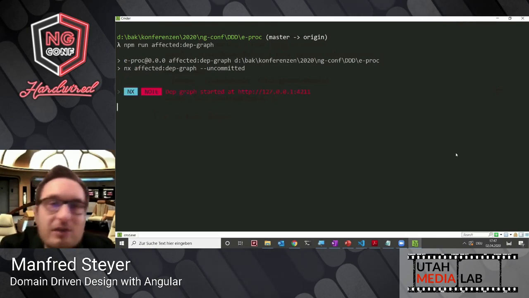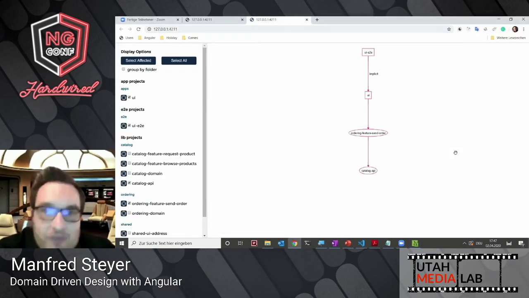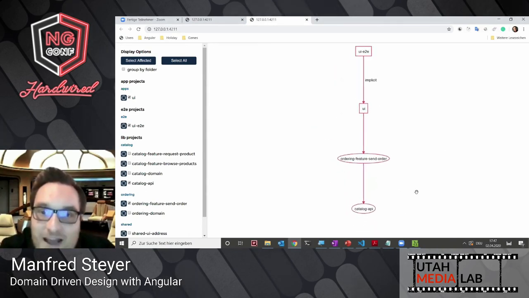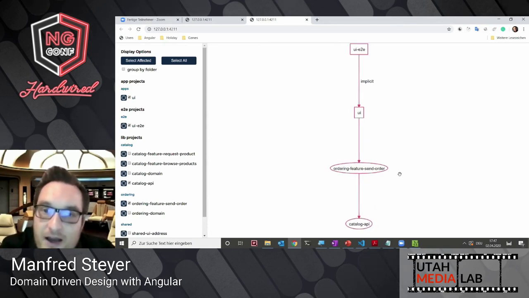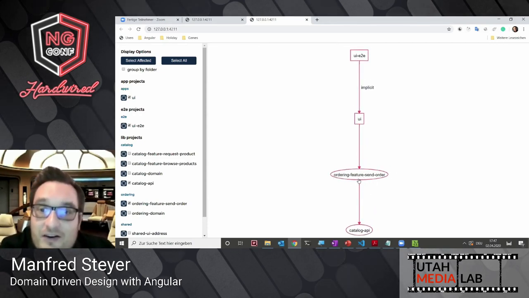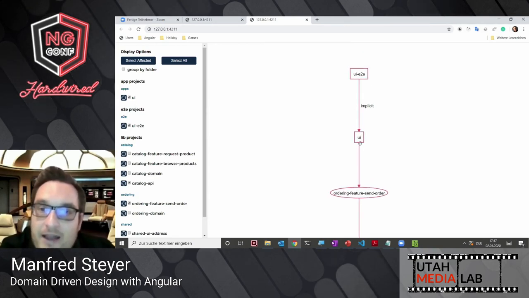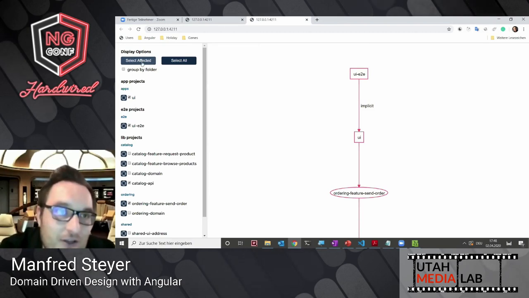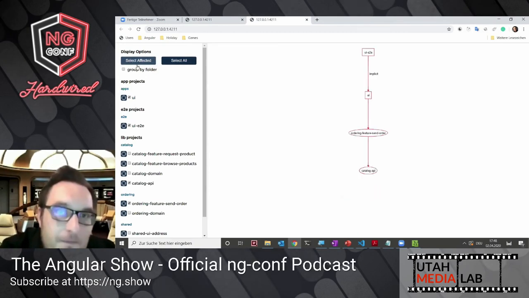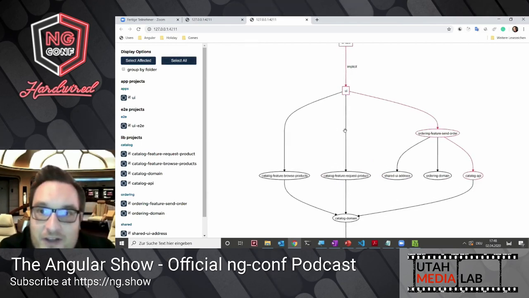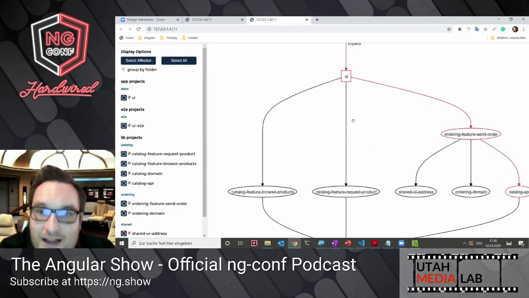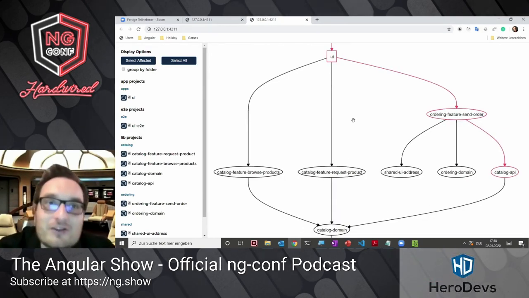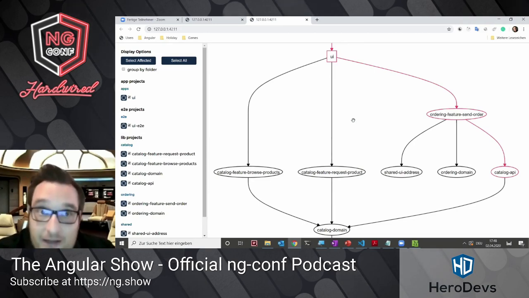And Nx is now looking into my Git history. It is doing some static analysis of my application, and it clearly shows me what can be affected by a change in the catalog API. Well, it can be this library here, my feature library, my deployment monolith, and of course the end-to-end testing suite. If I just display everything, here we see, just by looking at the colors, the rest of the system cannot be affected, and that means the rest of the system does not need to get retested or recompiled.